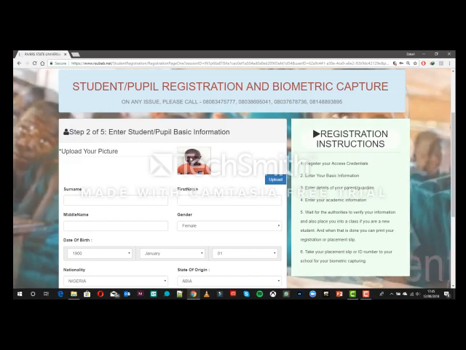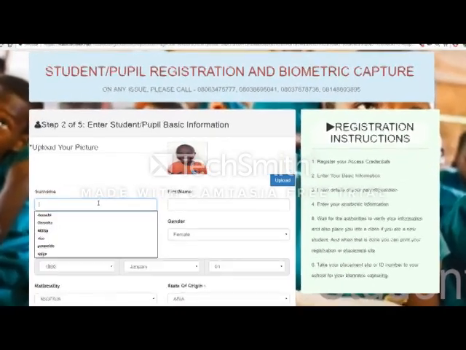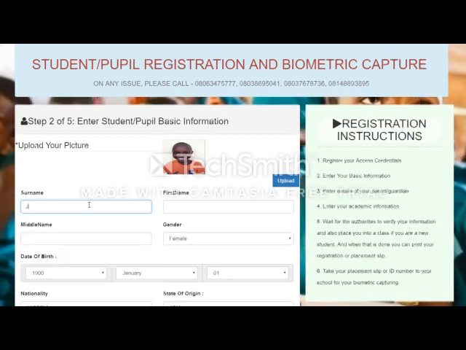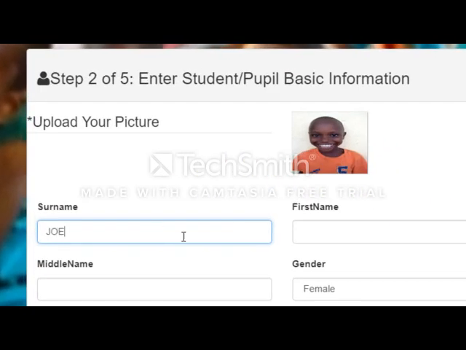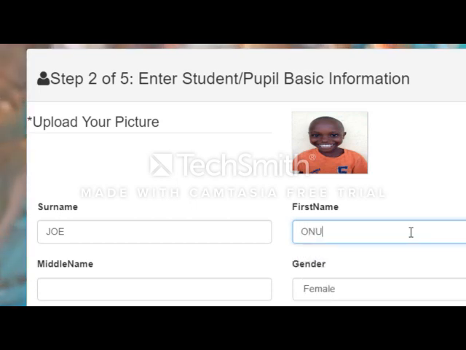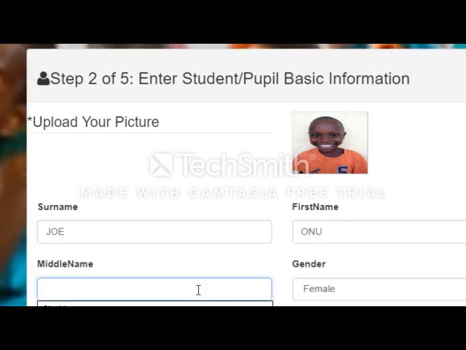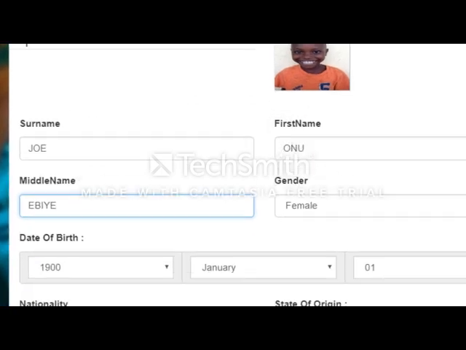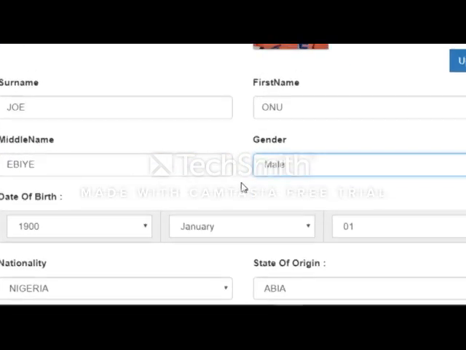So I've uploaded my passport, and then I need to enter a son name. So I will put in my son name. Probably I'll go with Joe, and the first name will be Onu, the middle name could be Mike, ABA. All right, Joe Onu ABA. So the gender, of course it will be male.